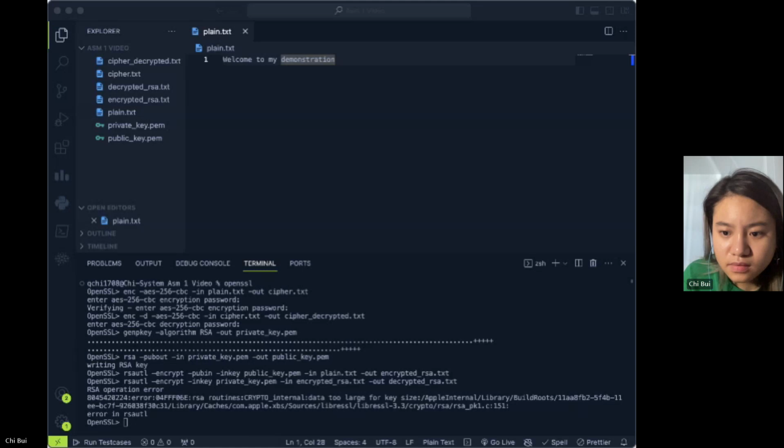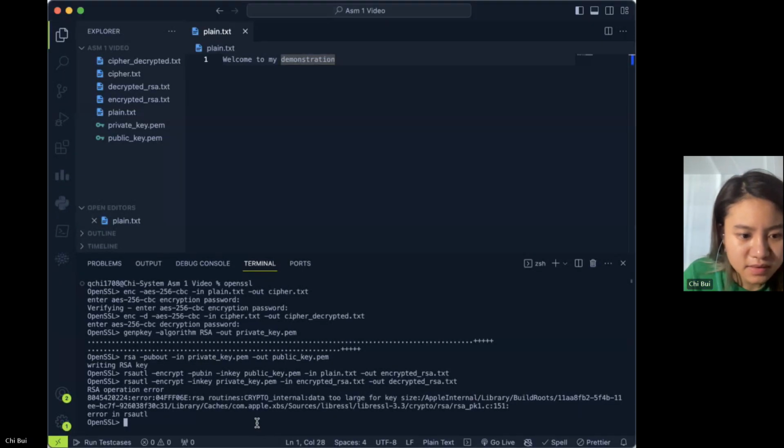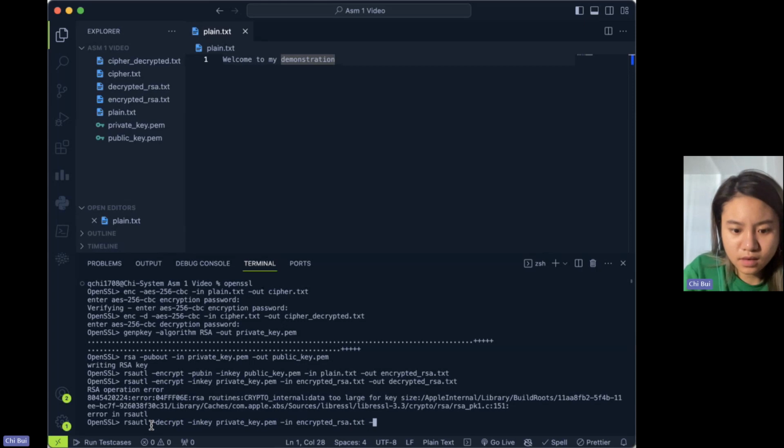Oh, I forgot. It must be decrypt. Okay, I will try it again. Yeah, I made a mistake by putting encrypt here. As rsautl -decrypt, the inkey to be private key.pem, input like above. And the output file.